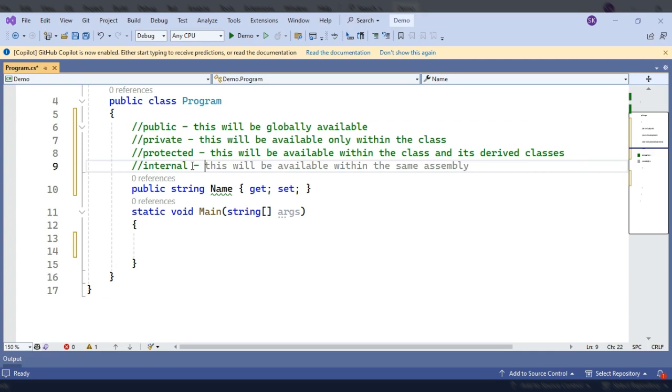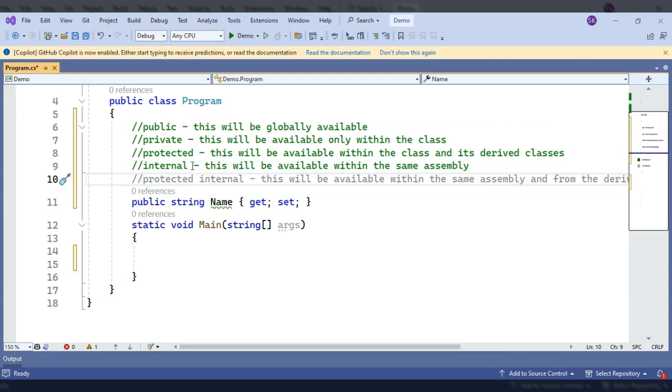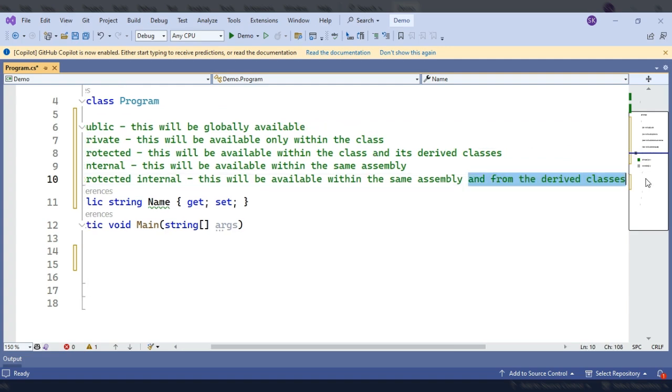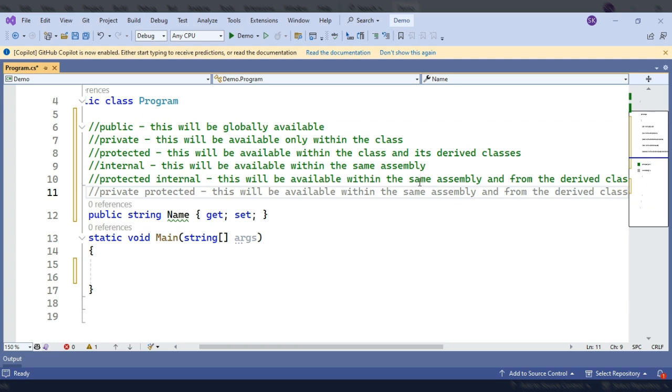It will not be accessible outside of that assembly. Apart from that, we have two more access modifiers: protected internal, which will be available within the same assembly and from the derived class, and private protected, which will be available within the same assembly and from the derived class. For now, we will focus on public and private modifiers.